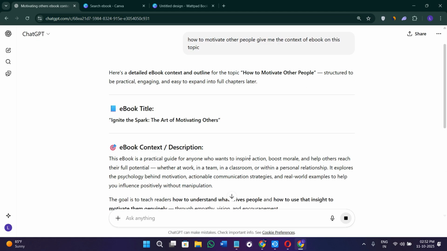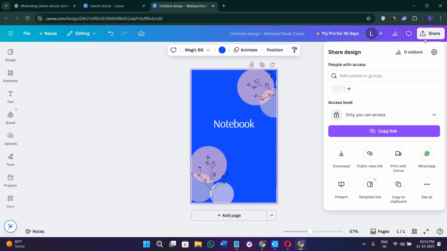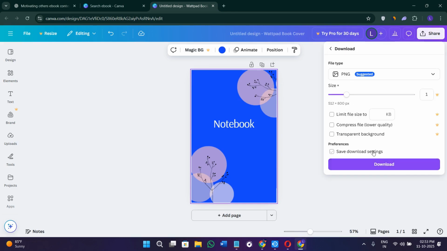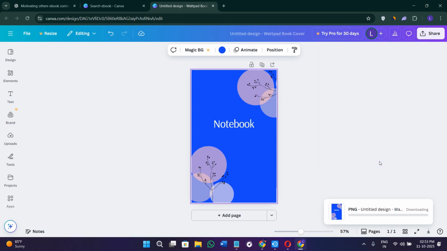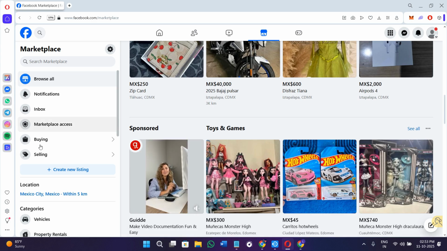So you can also use ChatGPT for creating your product and designing your books and the cover pages on Canva. Now, whatever you have designed here on Canva, you need to download it in the form of PNG on your device. So once we have our product ready, we need to just go to the Facebook Marketplace again and explore some of the other options that it provides.